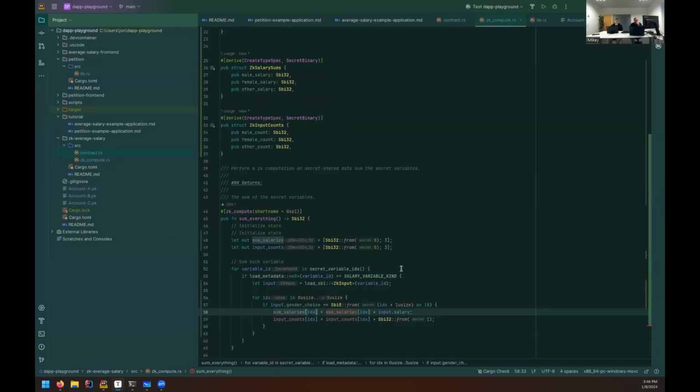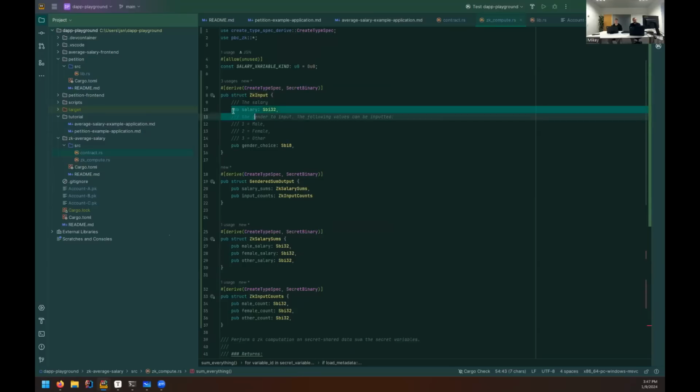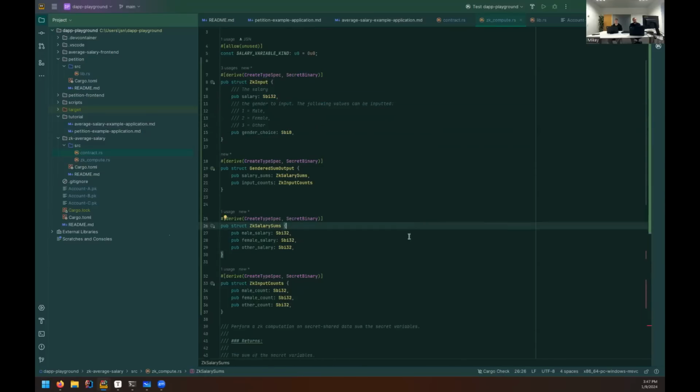Exactly. So now we need to make sure that we are incrementing the right indexes in our list, because we made two lists here, which have three elements, one for the sum and one for the count of inputs for each gender. For each variable that is inputted, we check that it is actually a salary input. Then we load that input into the type we have defined above, which means it has two fields, the salary and the gender choice.